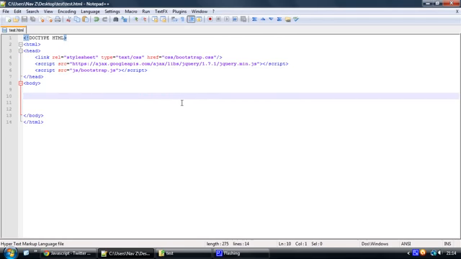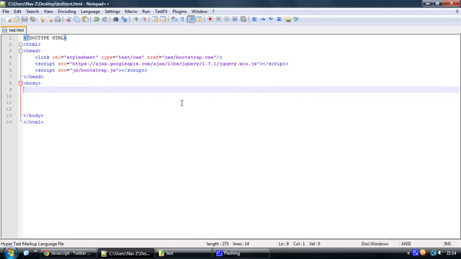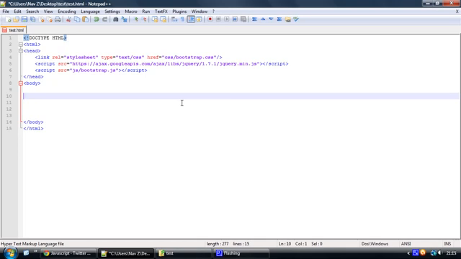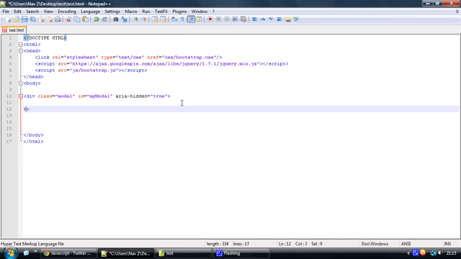So let's get going. Now between our body tags we will write our modal. I'll declare a div tag, div class. The class will be modal, and I'll give it the ID myModal, and the aria-hidden attribute I'll set to true. So the area of this modal will be hidden.